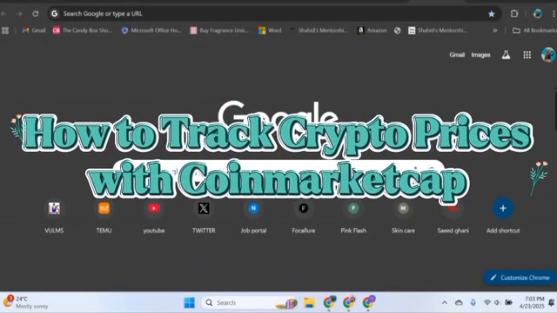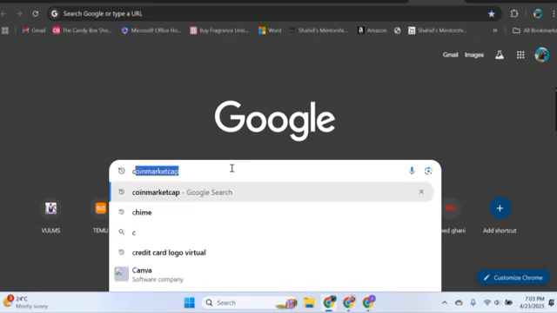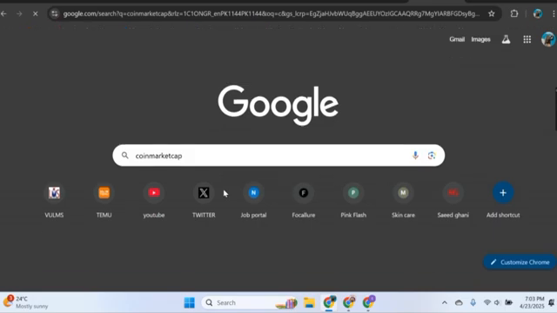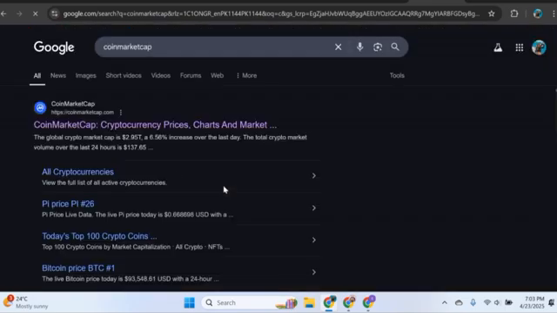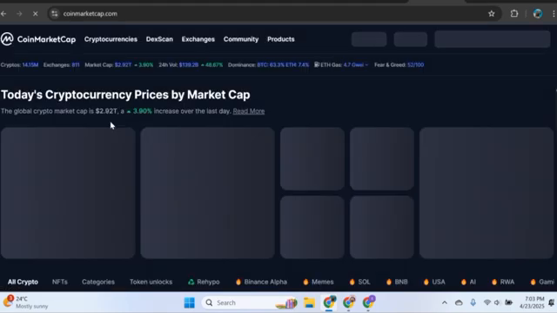In this video, I will show you how to track crypto prices with CoinMarketCap. So for this, go to Google and search for CoinMarketCap. Press enter so you will get the link. Click on the first link here. So as I clicked on this link, you will be directed to another interface like this.